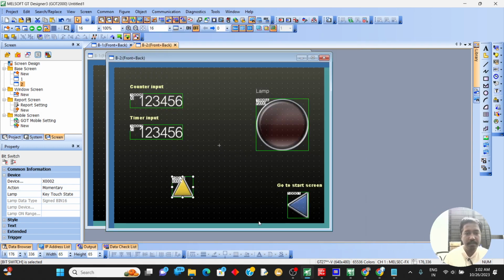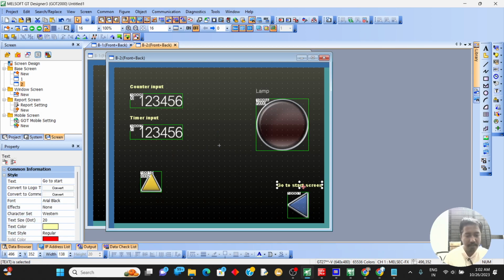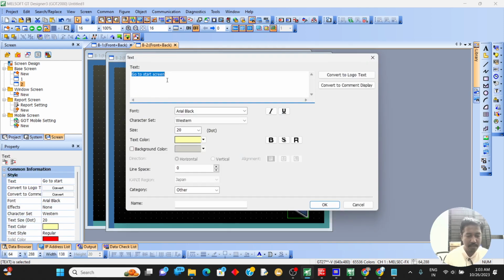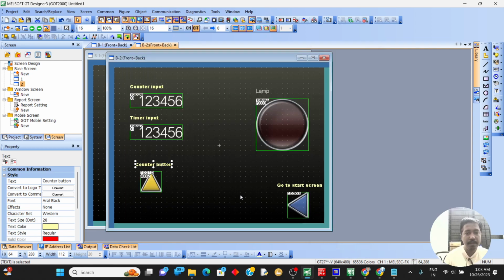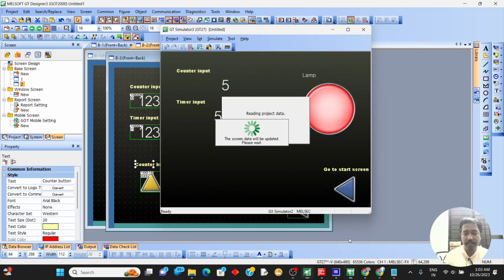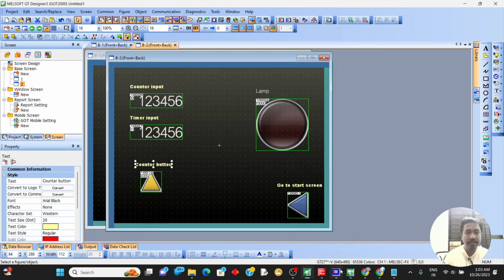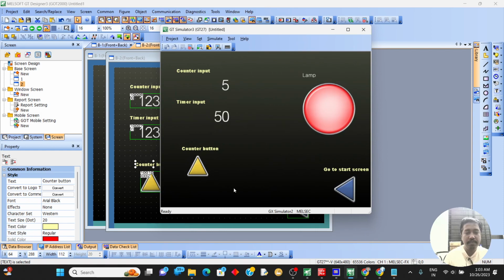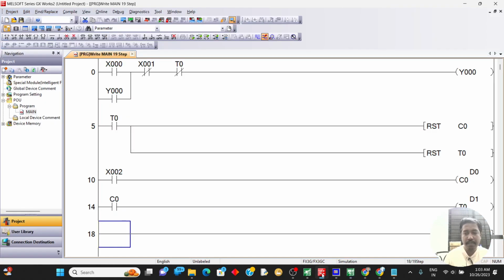Device X2 I have taken. Here I'll mention it as a counter button. I can refresh the screen to get the result. Okay, now here it is working fine. I click on it, and the same thing can be reflected in this monitor mode. So now it is working fine.